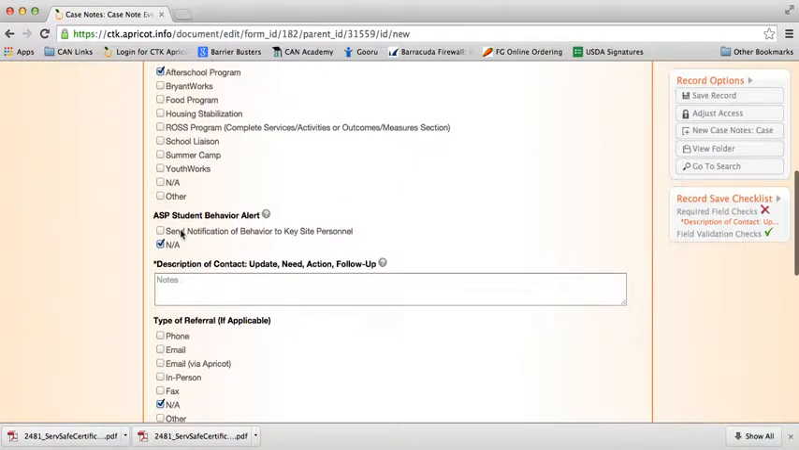Quick note on this button here. What this is specifically for is CANS after-school programs. It is an ability for the person creating the case note to notify any key site personnel of this specific case note, and that occurs through built-in email triggers to specific people. For the purpose of this exercise, we're not going to be using that.